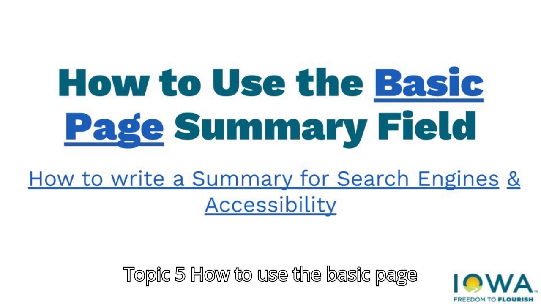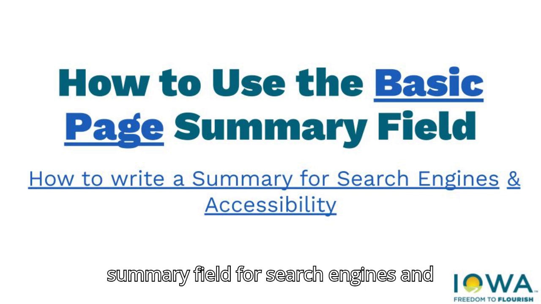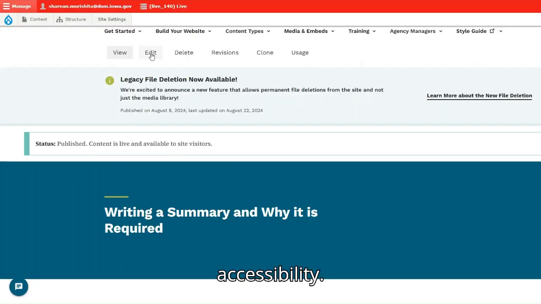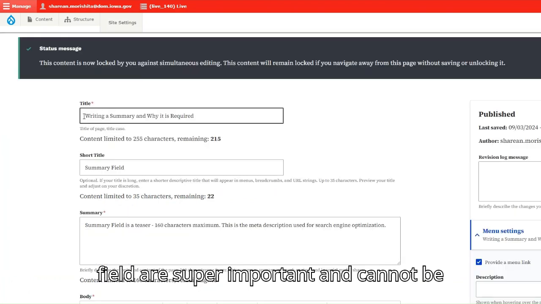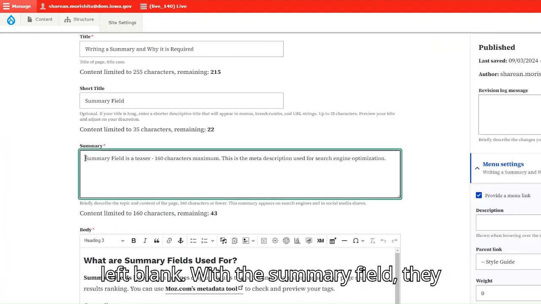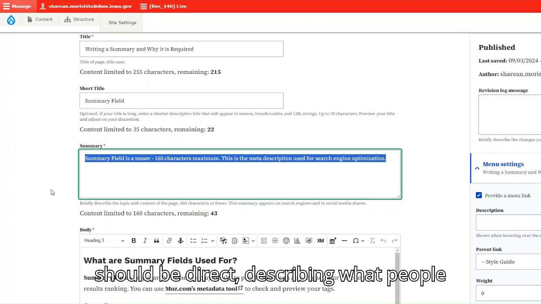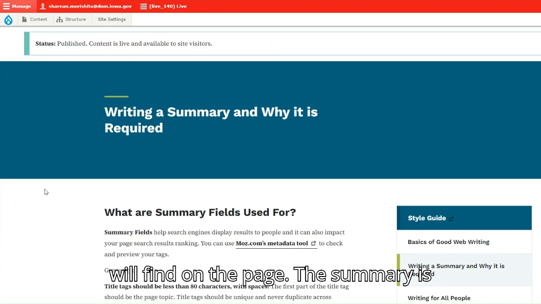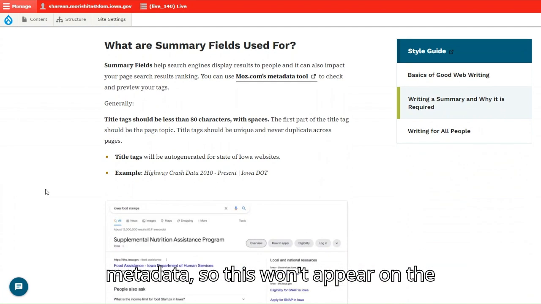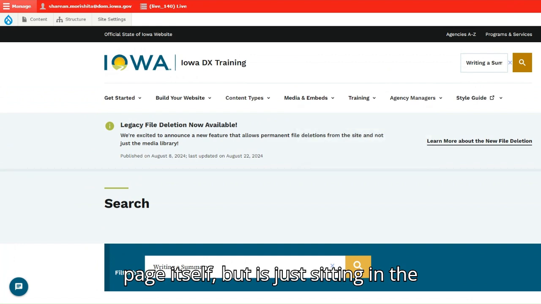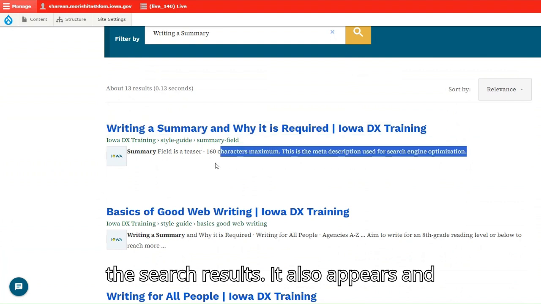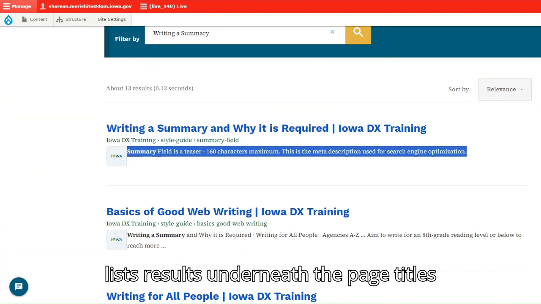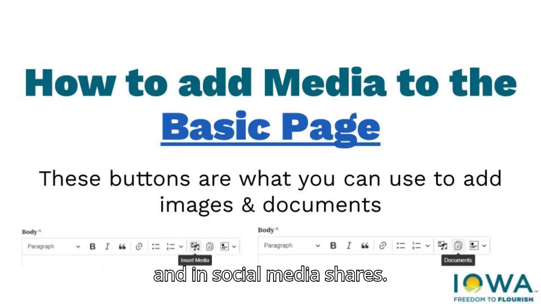Topic 5. How to use the basic page summary field for search engines and accessibility. The title of the basic page and summary field are super important and cannot be left blank. With the summary field, they should be direct, describing what people will find on the page. The summary is metadata, so this won't appear on the page itself, but is just sitting in the back end for the search engines to use in the search results. It also appears and lists results underneath the page titles and in social media shares.